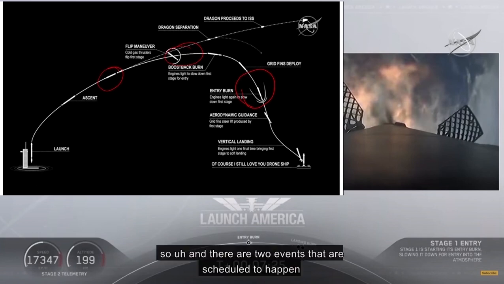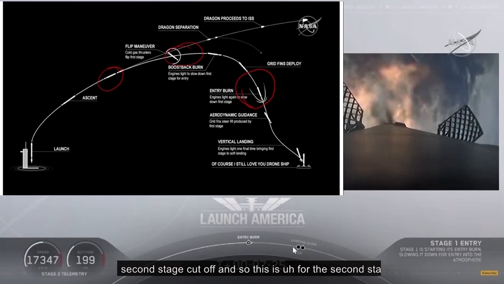There are two events that are scheduled to happen. Right after entry burn is the SECO, which refers to second stage cutoff, and this is for the second stage rocket, and then landing burn is for the first stage rocket, right before it lands. We'll come back to those two events later.